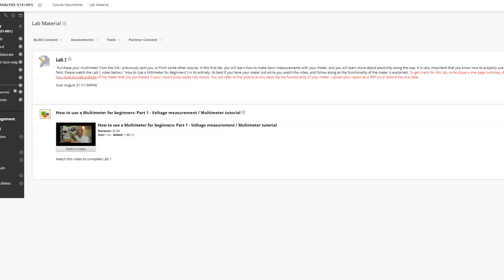When you purchase your meter, be aware that there are two types. There's the digital multimeter, and then there are analog multimeters. An analog multimeter is not the one you want. You want the digital multimeter. The analog multimeter will have a needle that moves. The digital multimeter will have a digital display that lights up and shows the digits. So make sure you do not get an analog multimeter.